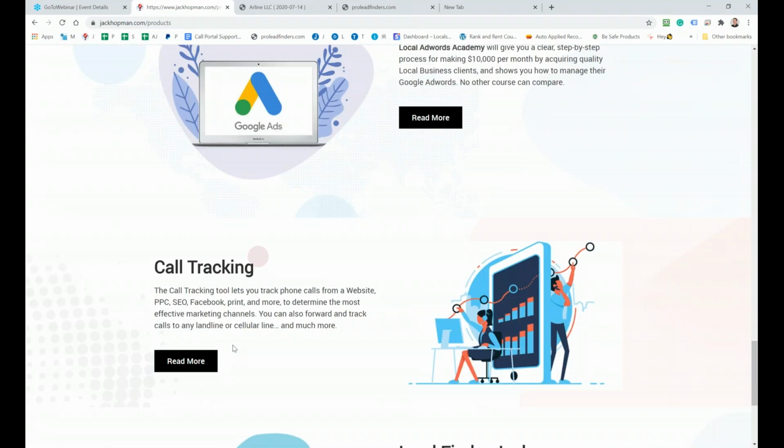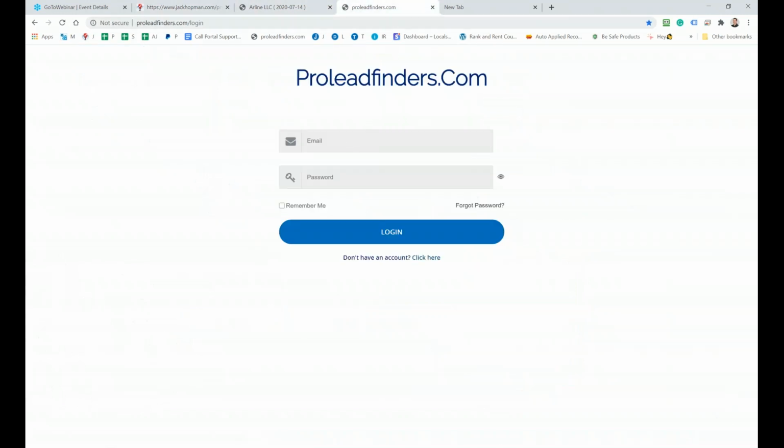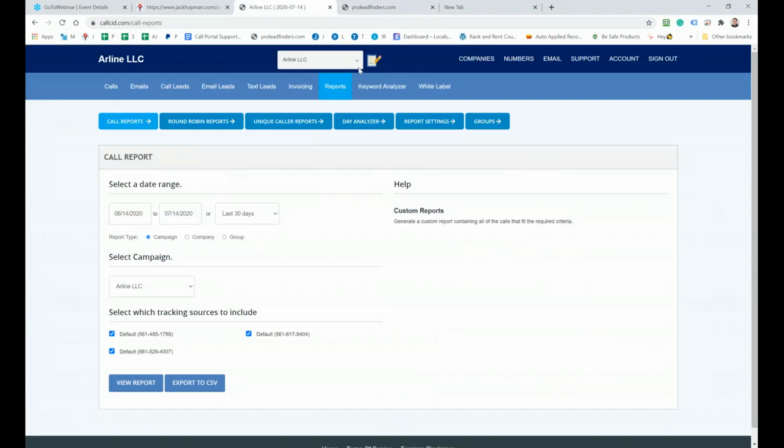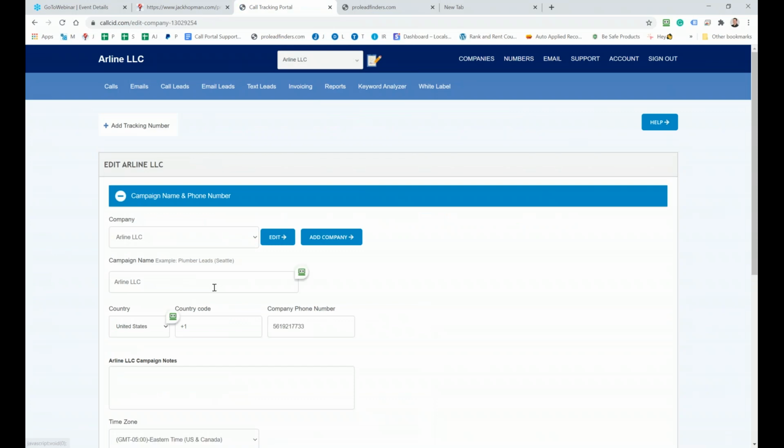Can you create a PDF report of all calls? Yes, you can. A PDF and a CSV file. You can also create company logins. There's so much, I don't want to go into every detail.